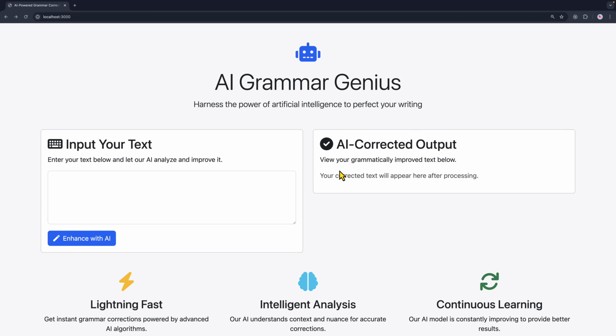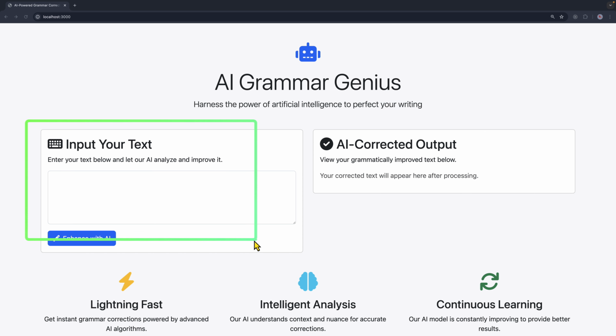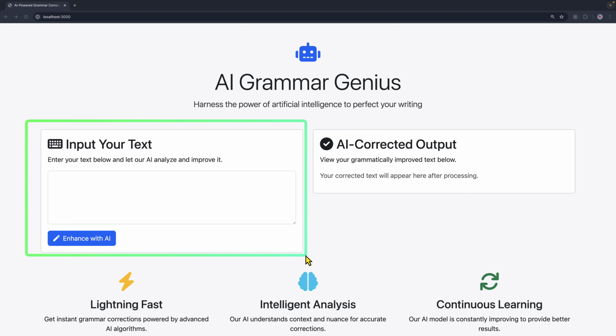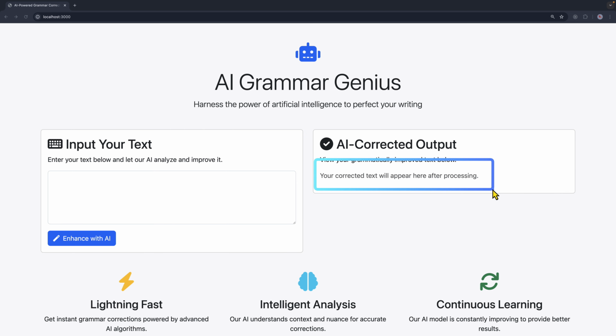I present to you an AI-powered web application called AI Grammar Genius. This application is used to correct grammar, and this is where we're going to input our text that we want to correct. And the result will be displayed over here.